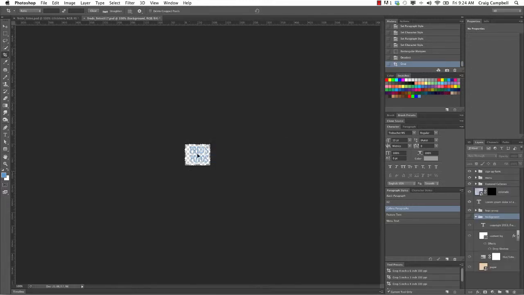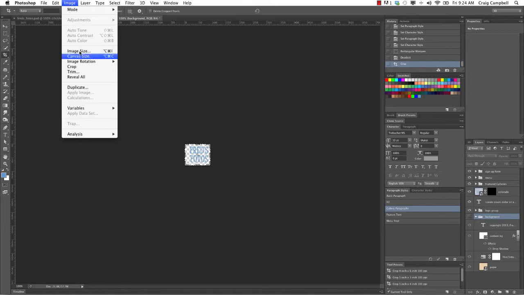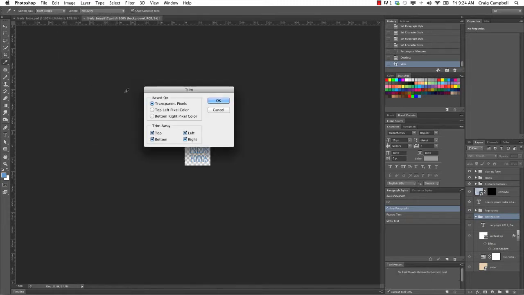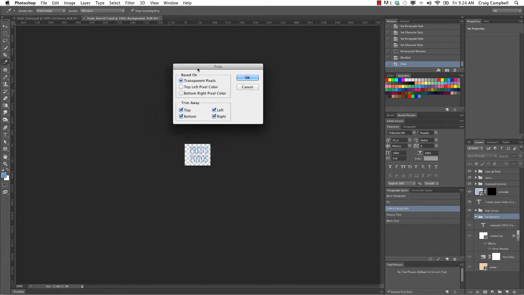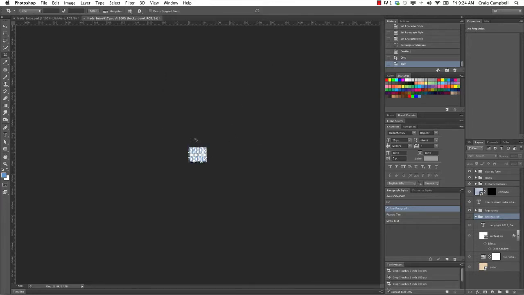And then I'm going to go to the image menu, click on trim, and we can trim away the transparent pixels around the edges so that it's a nice tight crop around the text. So we'll click on transparent pixels. We're going to trim away top, bottom, left, and right. Click on OK, and we see that it trims it down even further for us. V to switch to the move tool so that we can actually see what we're doing. And then let's save this for the web.